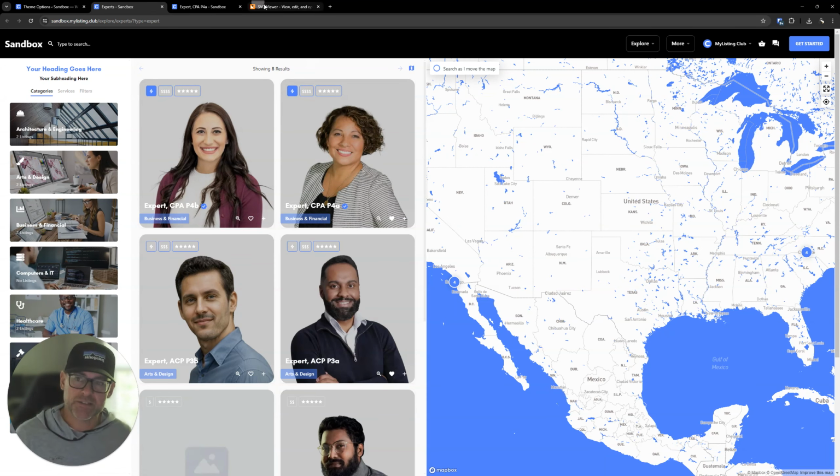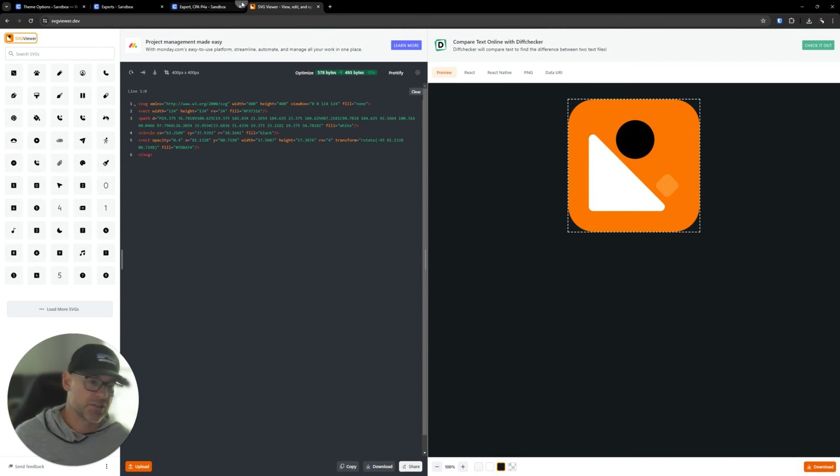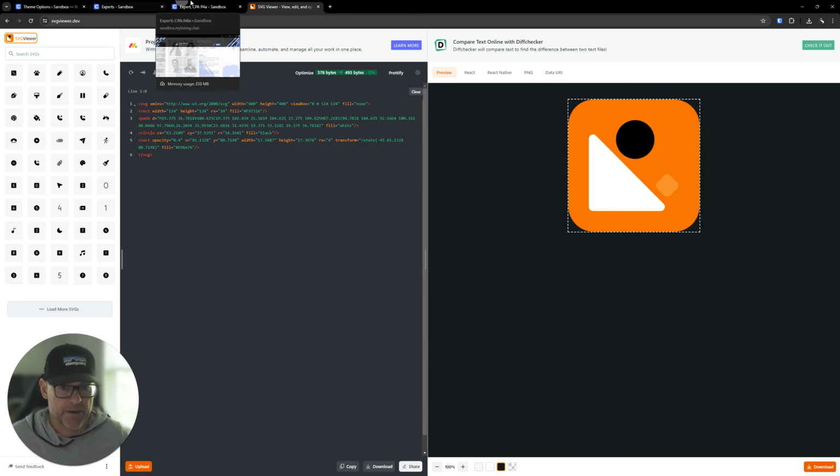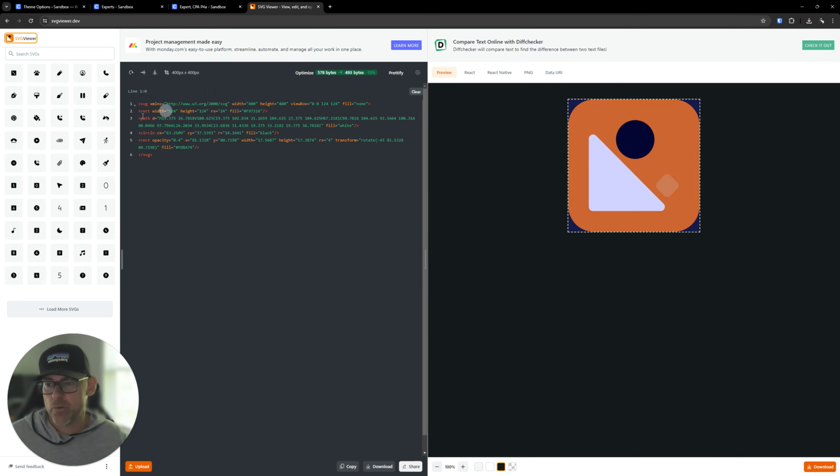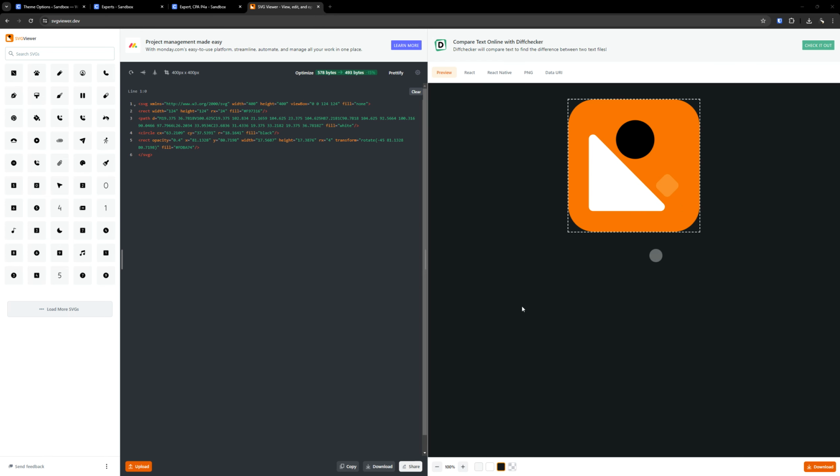All right, so we're going to take this a step further. Like I said, we're not going to just change the color. We're going to look at optimizing the file that we go with and completely changing it. All right, so here we go in SVG Viewer. Let me move a couple things away on my screen, just get them out of the way.